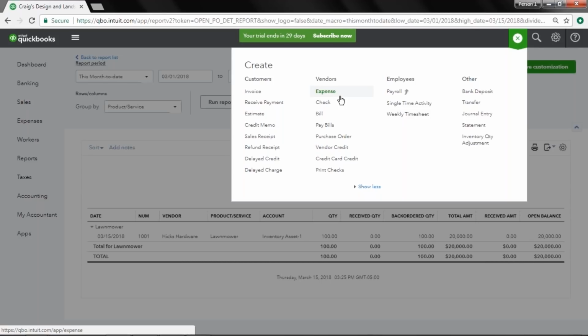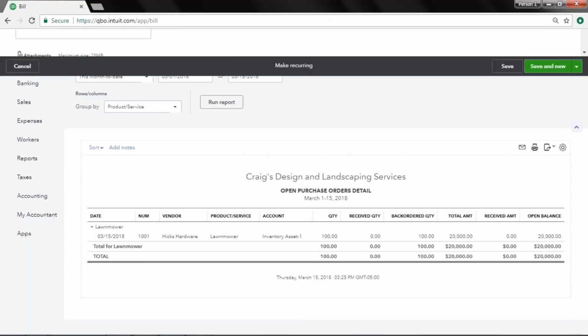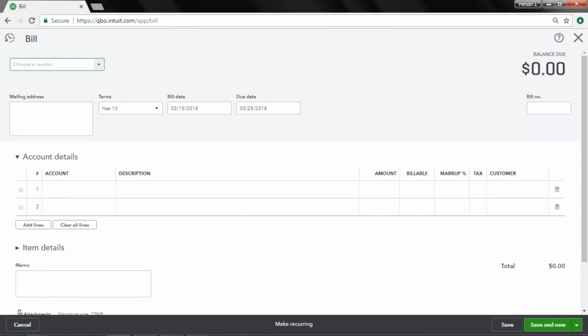Now, most of the time, this is going to be done with a bill. So your vendor is usually going to send you a bill telling you how much you owe and when. So that's the way that we're going to record this. But regardless of the type of transaction you use, the process is still the same for all three of those different versions.